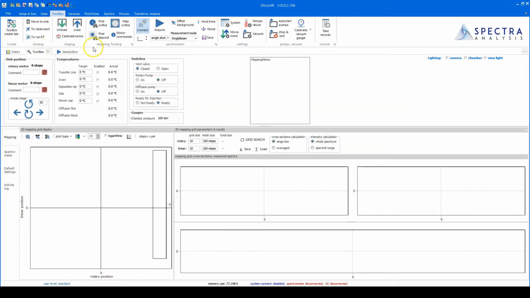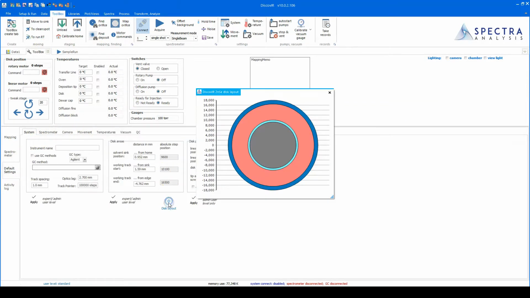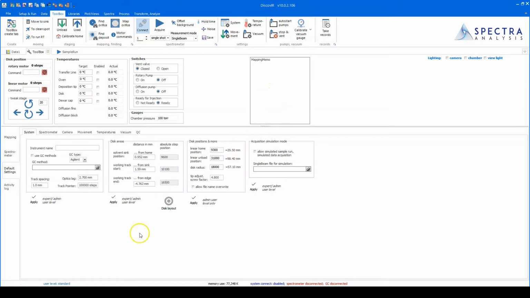Jumping right in, there are some basic differences in how DiscovIR5 and DiscovIR6 work. DiscovIR6 has changed the layout and use of the zinc selenide disc. The disc now has the sink near the center of the disc instead of the edge. The disk layout is graphically displayed in the Toolbox tab in the default settings systems.